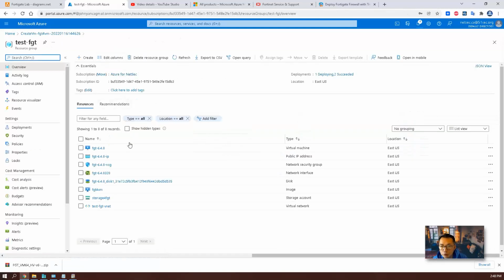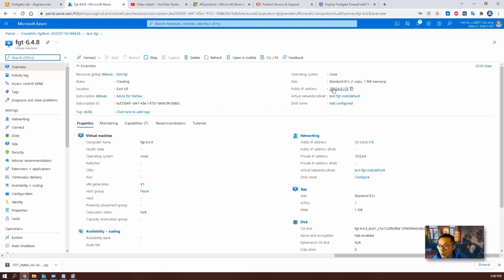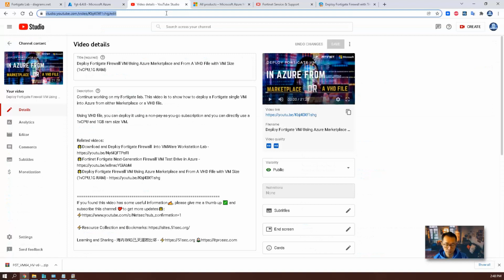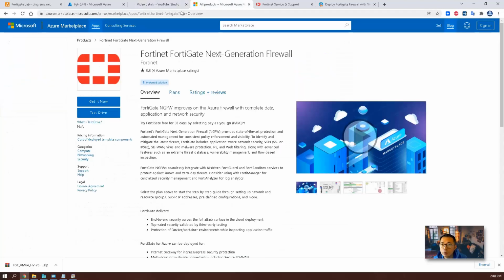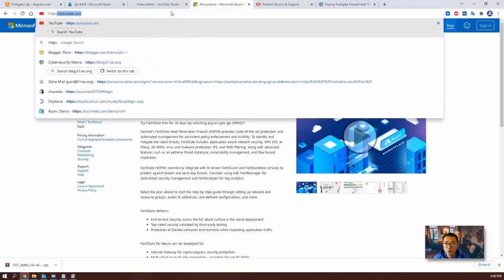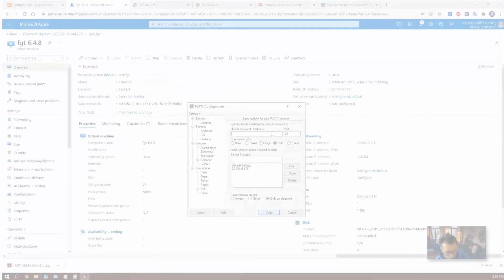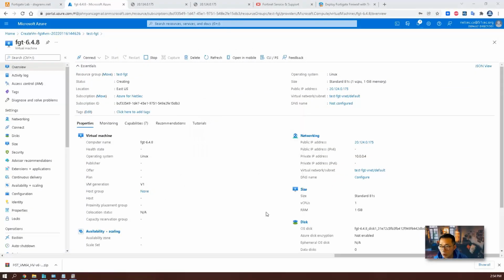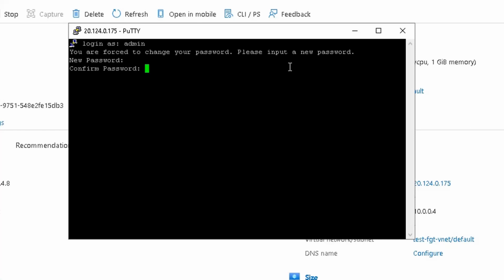So we go to our resource group, we go to our virtual machine. As you can see, we already have the public IP. We can try to HTTP to it. We may also try HTTPS. We also can try to log into the virtual machine using PuTTY. It will prompt you to change your password. By default, there's no password in there.